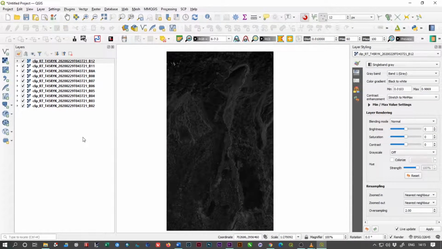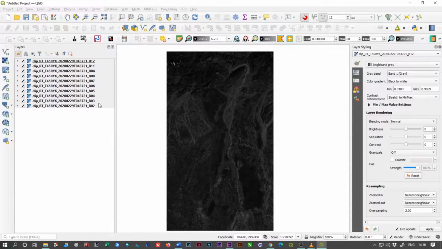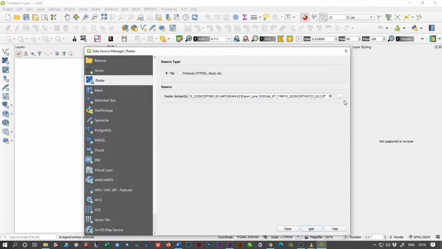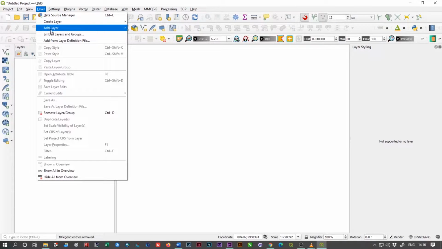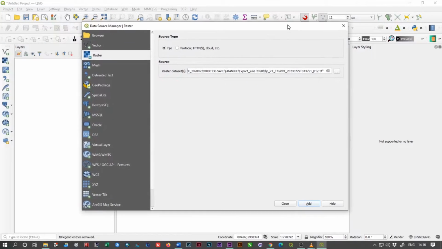First of all, we are going to delete all the added data in our layer window, and we are going to add the satellite data of Sentinel-2 satellite. For that you have to go to the add raster layer option, or you can go to Layer, from here Add Layer, and you can select Add Raster Layer from here, or you can press Ctrl+Shift+R to add any raster data.